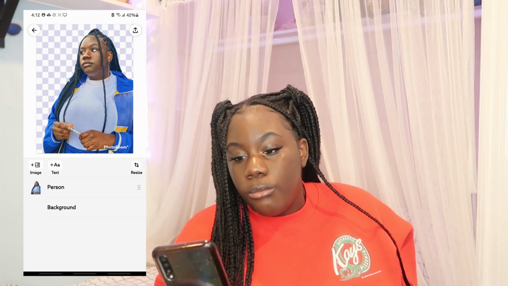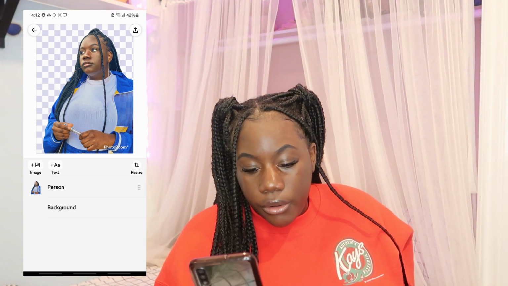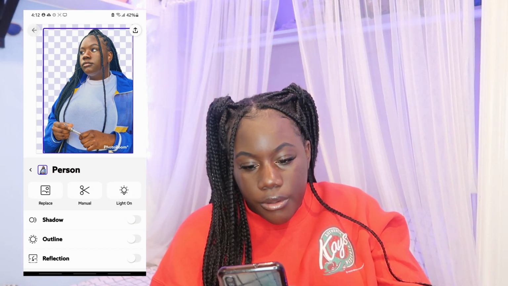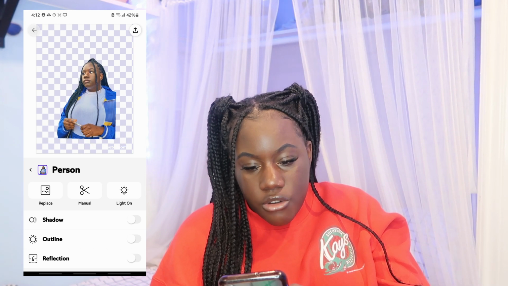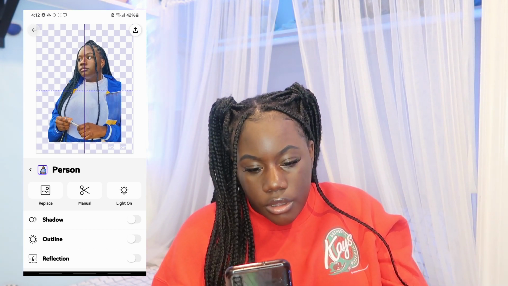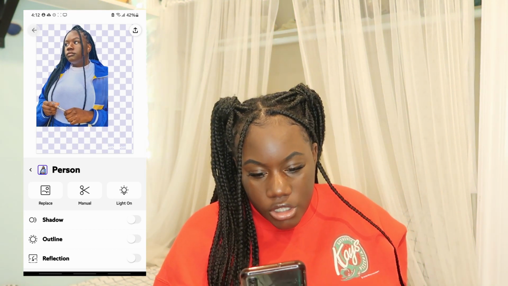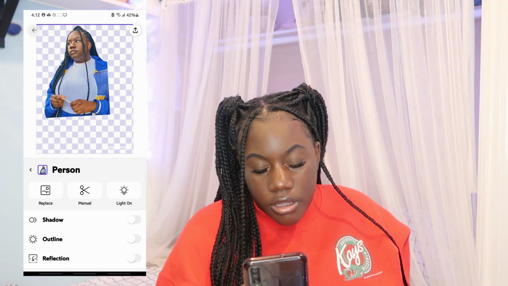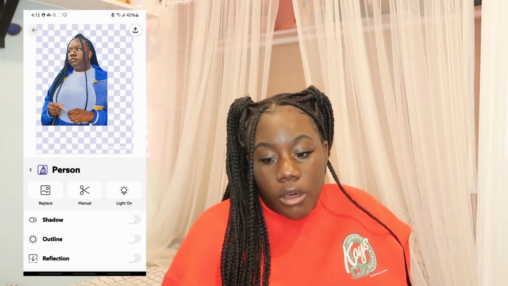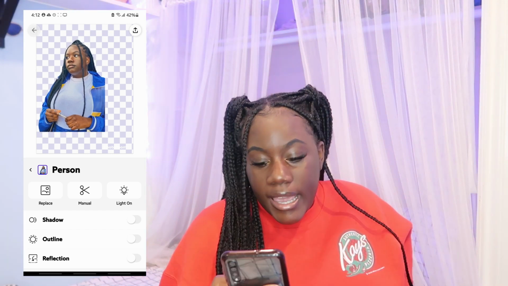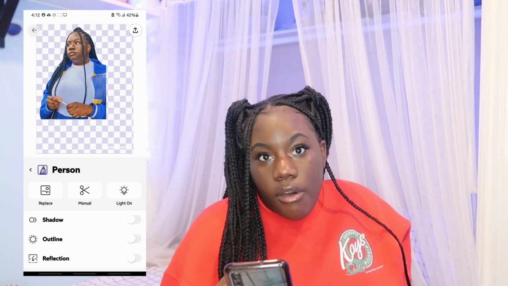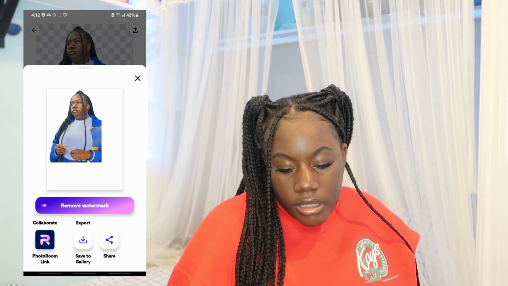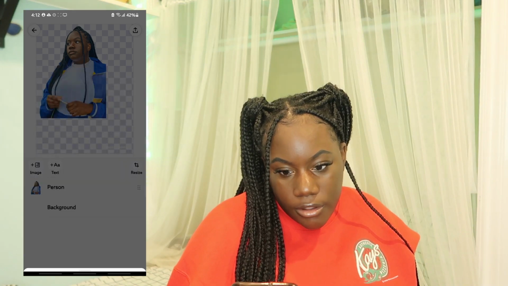So Photoroom does leave your photo with a watermark, but I just crop it out later, so I'm gonna make sure I move my photo away from the watermark, so when I am going to edit it, I can just simply crop it out without having to crop the actual picture. And I'm gonna just simply save it to my gallery.